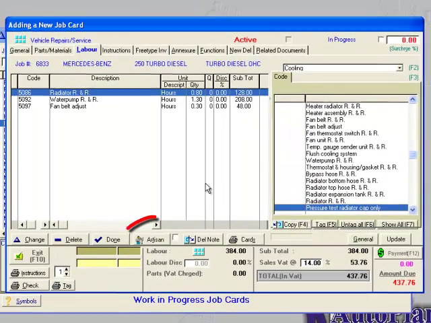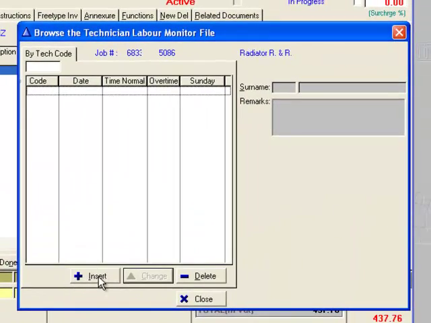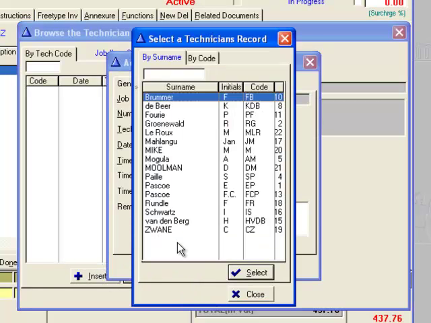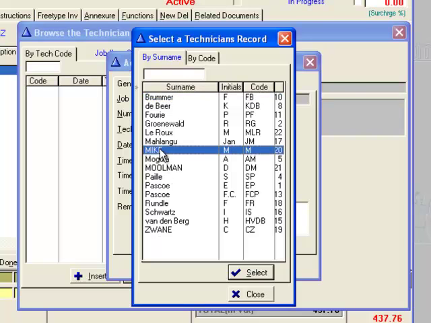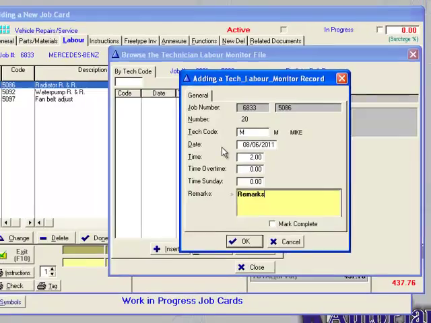A workshop manager would like to know which artisan or mechanic was responsible for a specific labor item. By linking the artisan to labor, the value of the labor item is allocated to that artisan. This allows you to view the productivity of your artisan by simply capturing the date and time taken to complete the task. You can also add any remarks the mechanic may make, and this becomes very handy in the future.